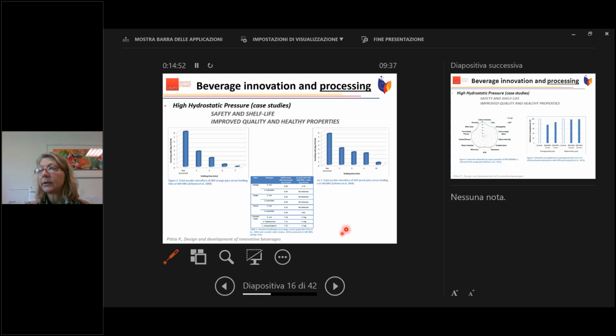You can see that some of the most important pathogens that can be found in various fruit juices can be reduced by high pressure treatments at 600 megapascal for 2 minutes, which is a rather mild process.